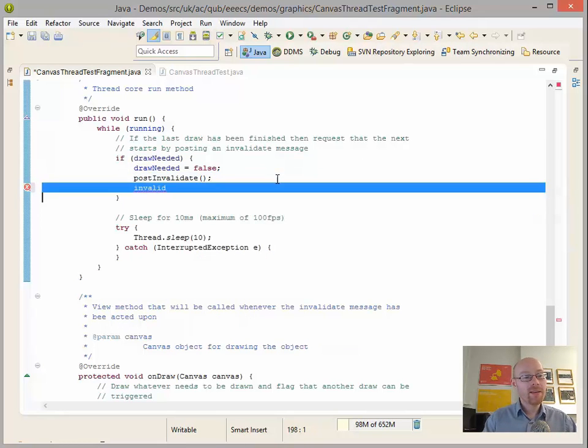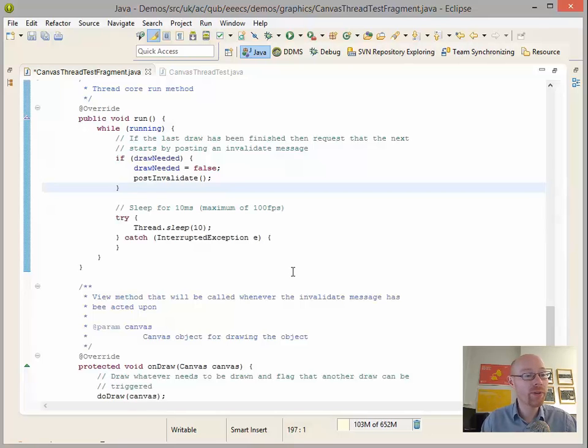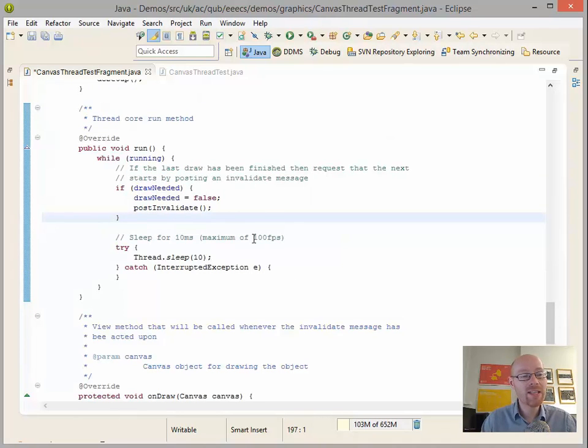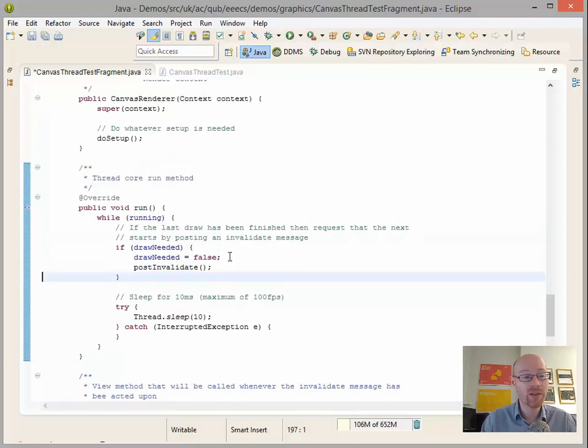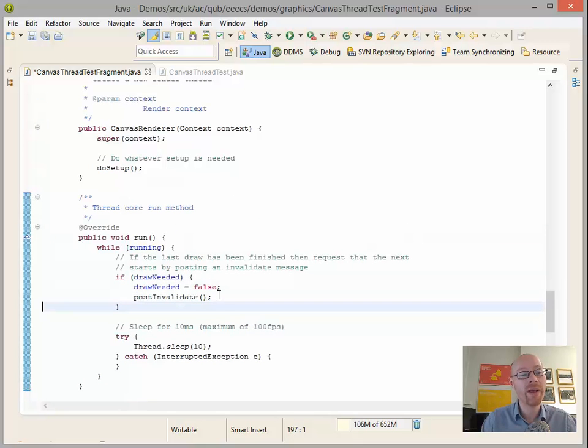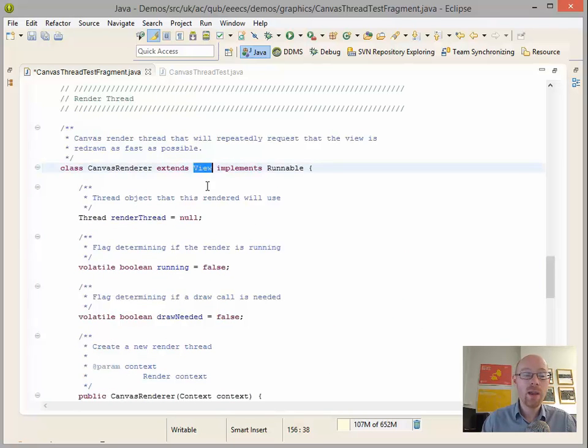Now, this thread of control here, the one that is doing the draws in this case, is not a UI thread. It's one we've created ourselves. So we have to call postInvalidate. Whenever we call postInvalidate, it's going to go to our UI thread and say, for this particular view, can you redraw it, please? The UI thread will go, okay, that's a request that's come in.